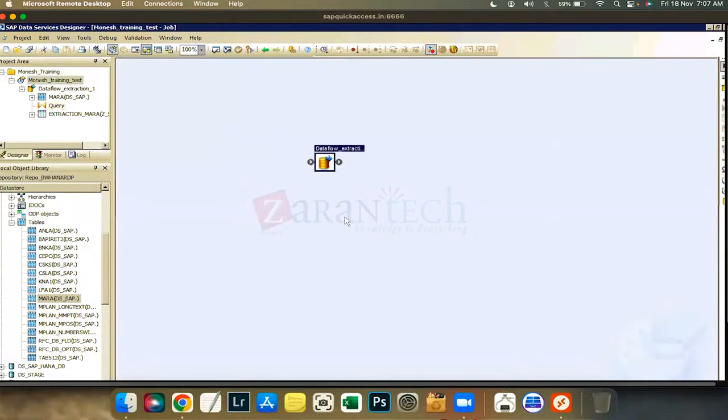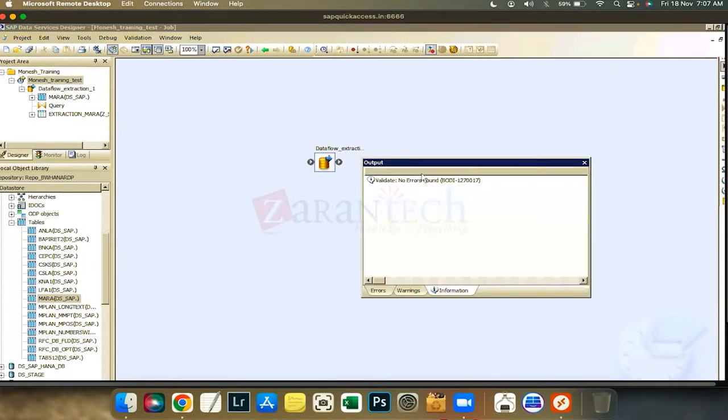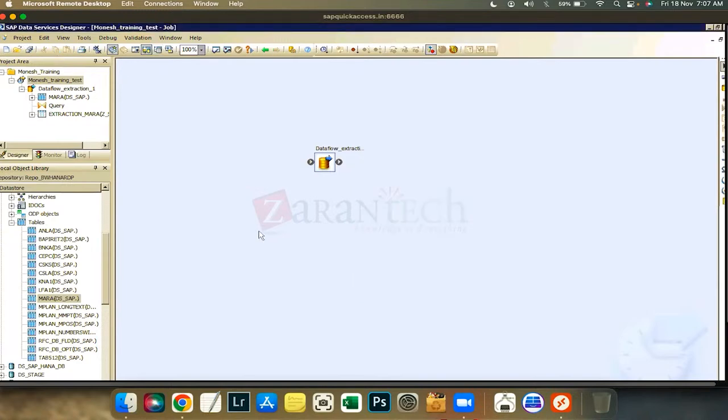In your job, you have only one data flow. You have two options, validate current and validate all. Just click on validate all. It will show if you made any mistakes. Right now, no error found. Close it, and just save it. It is saved. Now execute this job.